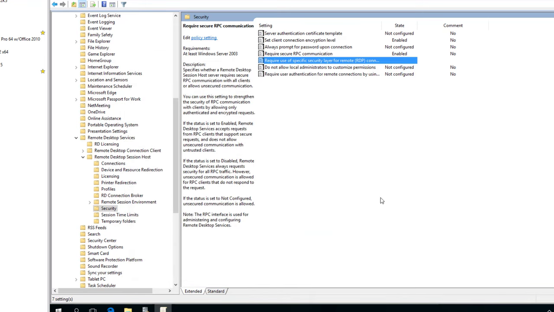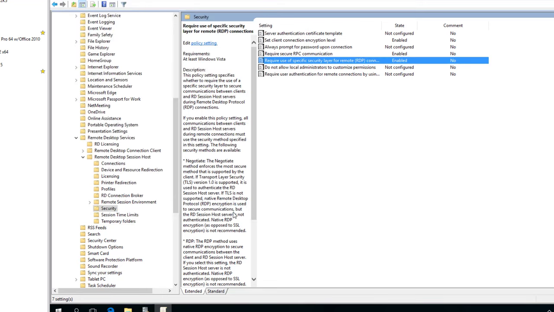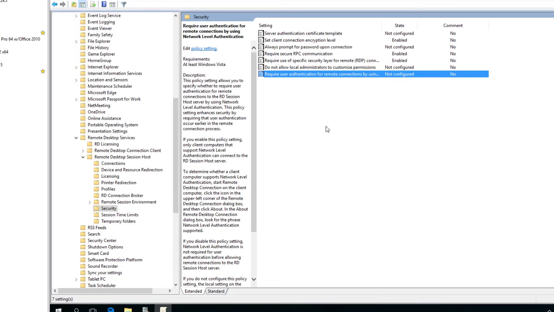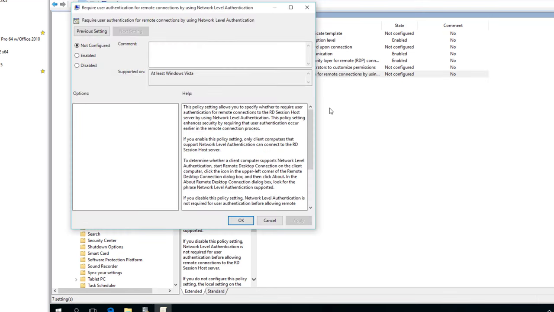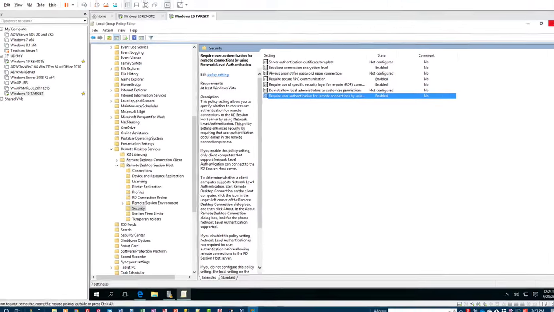Double click require use of specific security layer for remote RDP connections. Set this to enabled and set the security layer to SSL. Click OK. Double click require user authentication for remote connections by using network level authentication. Set this to enabled. Click OK. Once those changes have been made, you can close the local group policy editor.